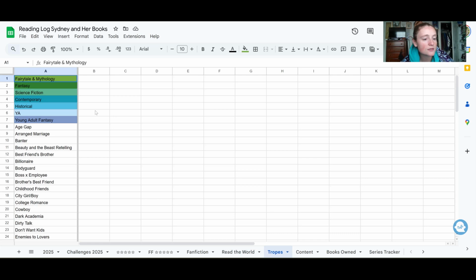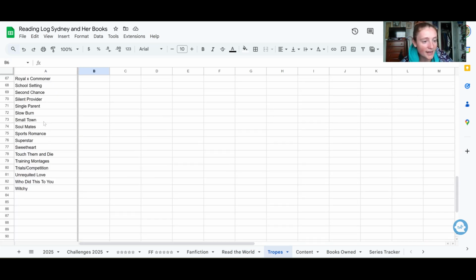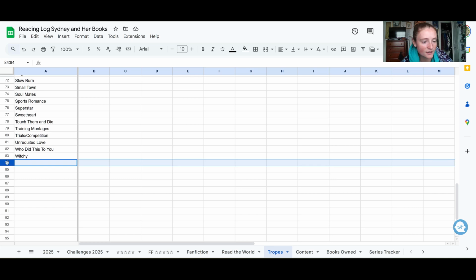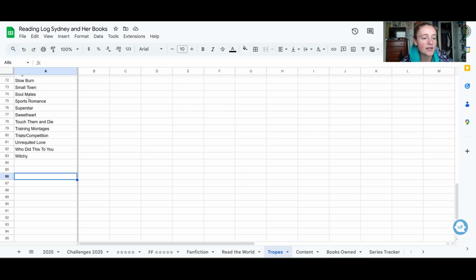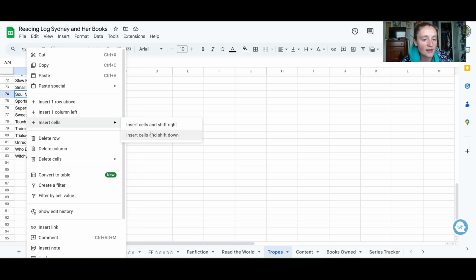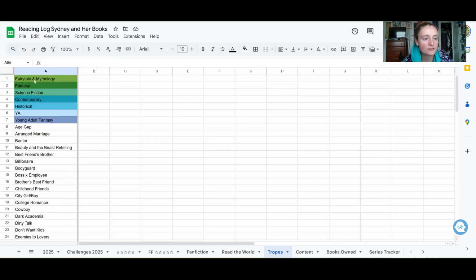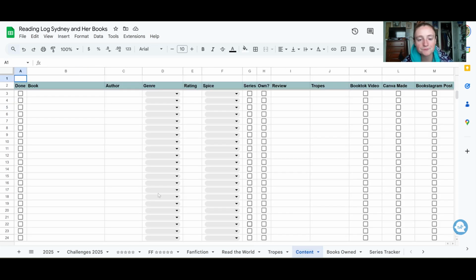Alright, for tropes, there shouldn't be too much editing you want to do here. Of course, you can add tropes. You can type it in down here and then click this and pull it up if you'd like. Or you can say, actually, insert a cell and shift down. That's two different ways. If you want to change out your genres, you can do that. You can add more genres. That's really the only editing you need to do here.